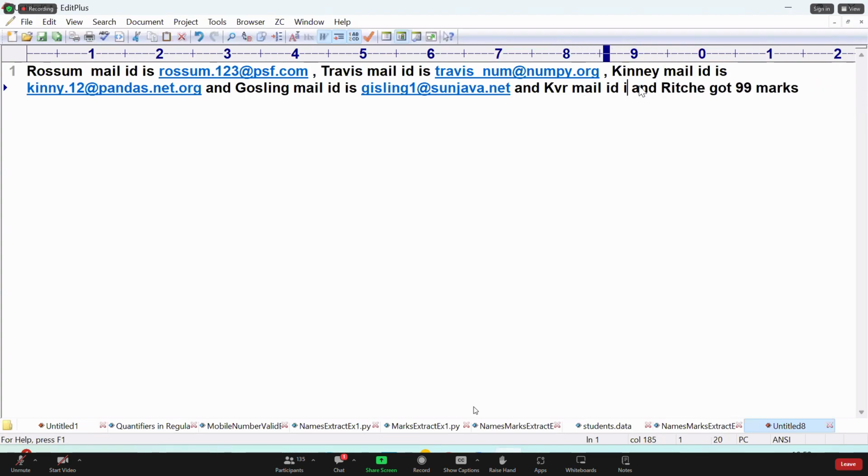KVR's mail ID is KVR1 dot python at the rate gmail.com, and Richie's mail ID is Richie.cpp at the rate bellabs.org. Bell Labs, labs dot what? Co dot in, something I wrote.